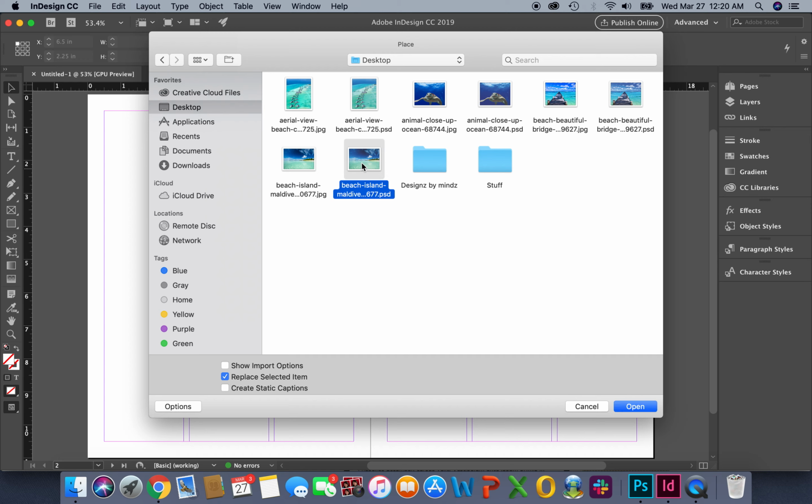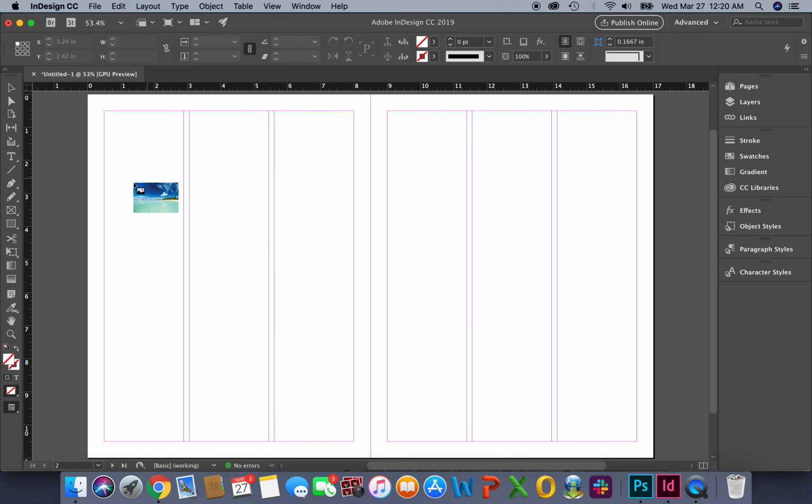So I'm going to click on the image and click open, and you're going to notice that my cursor here, I'm moving it around, but it has the picture loaded onto my cursor. So it's basically like having paint loaded onto a paintbrush. So what I want to do is I want this image to cover the entire background of my two-page spread.